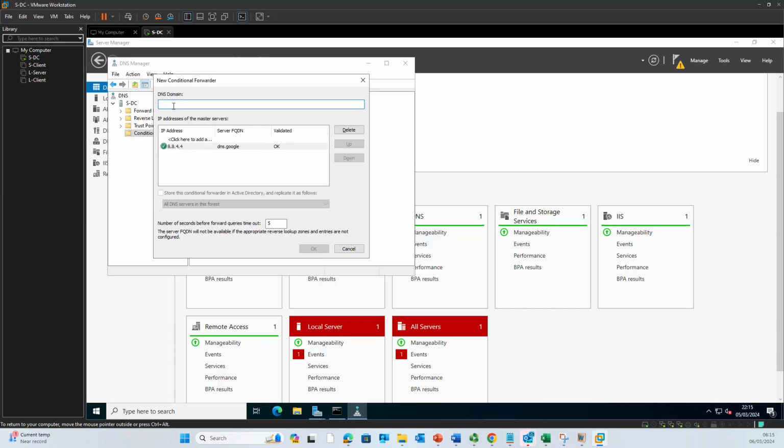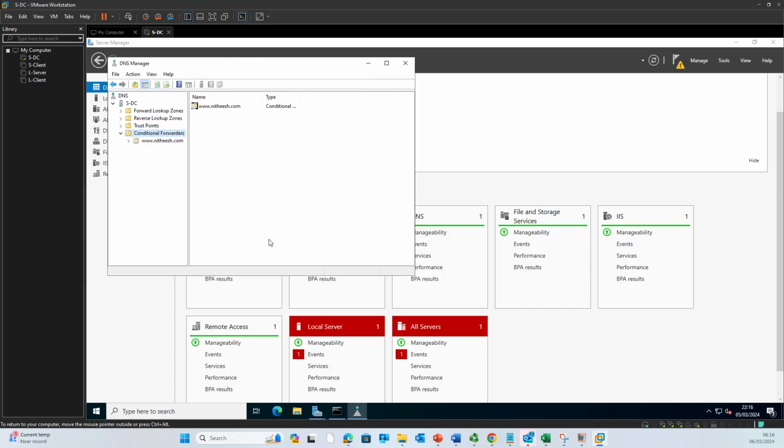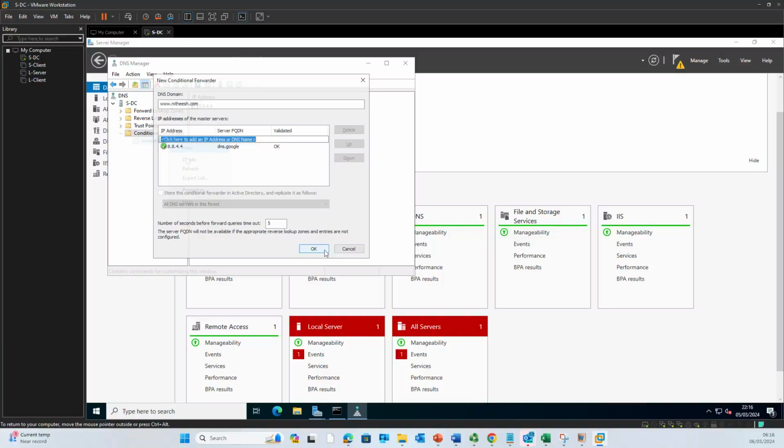No, sorry. So it should be 8.8.4.4. So this is a conditional forwarding which I have. It is again another Google's DNS server. Okay, yeah.